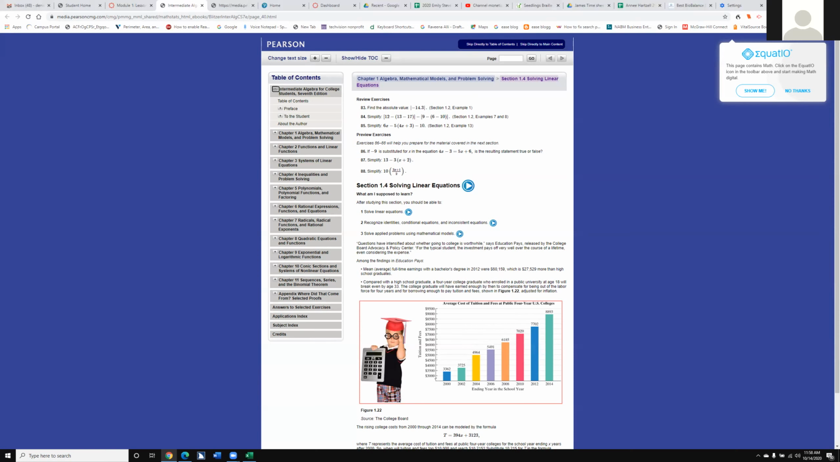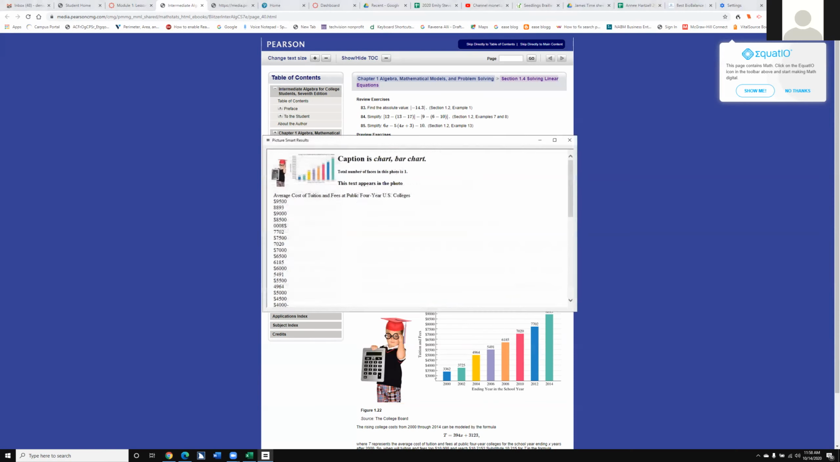Space. P. Picture smart. Picture smart is in progress. Heading level 2 caption is chart. Bar chart. Heading level 5 total number of faces in this photo is 1. Heading level 4 this text appears in the photo average cost of tuition and fees at public 4-year U.S. colleges $9,588.93 $9,000. So of course, we're going to go over that the first information that's going to be read is going to go ahead and be Y, and then it will move into X, and then it will move into the bar numbers. So it's the combination of what you're going to use.